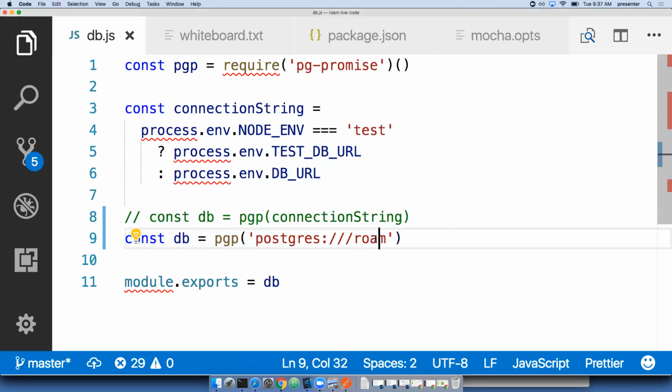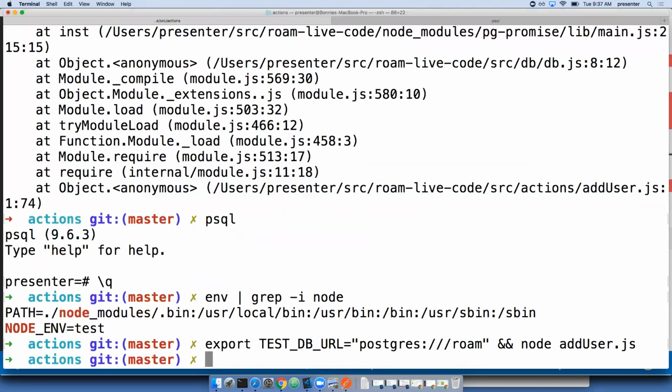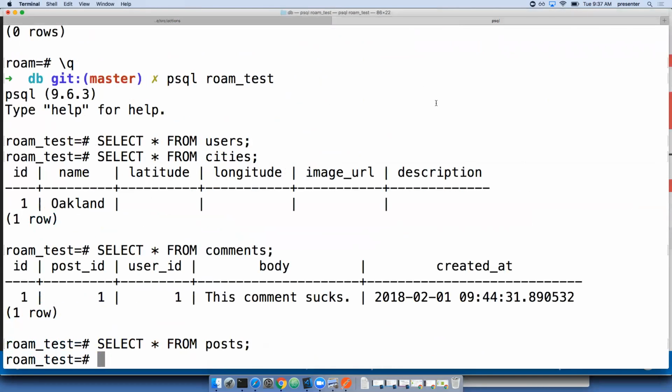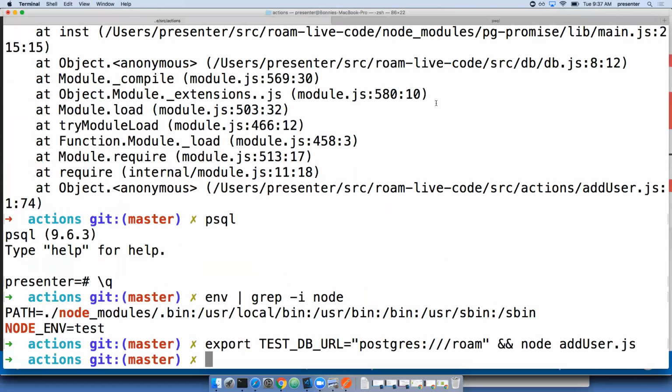Cool. I'm just gonna bypass all of that. Now I want to see if it works. Okay, okay, okay. Good sleuthing. Okay. So let's see what happens in the database. Wait, now I'm confused. Okay, so still we're using the regular database and not the Roam database.